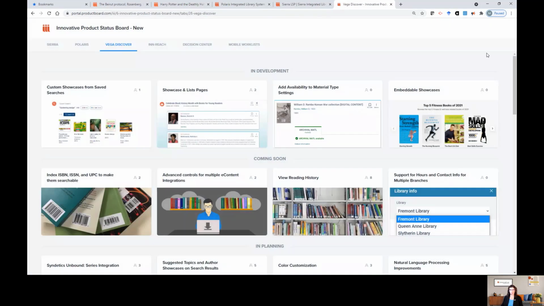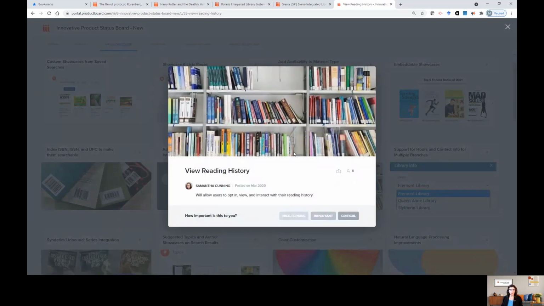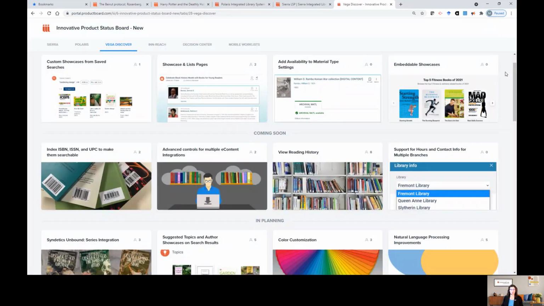You don't need to have an account, so anyone at the library can give their feedback and give their input for that particular feature. We know one feature in particular that libraries have been asking about in recent demos is view reading history, and you'll see already there have been 8 comments on it, or 8 votes for it. How important is it for you to see this? And you will be able to then share this if that's something you want to share, or mark it as important, nice to have, or critical. So those are just some of the features that are coming next or already in the works to be coming next with Vega Discover. Back to you, Dean and Brielle.